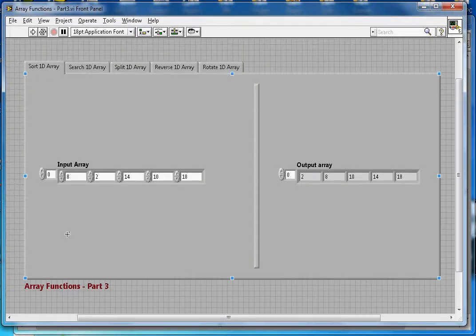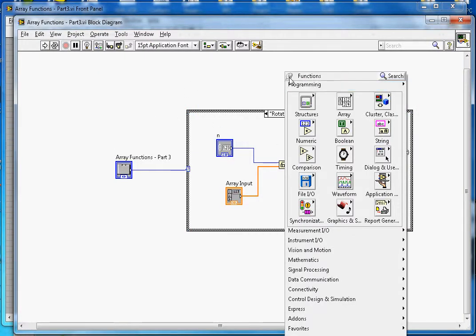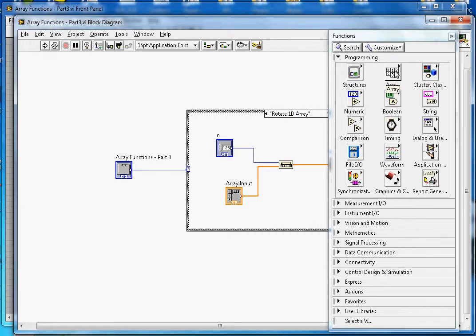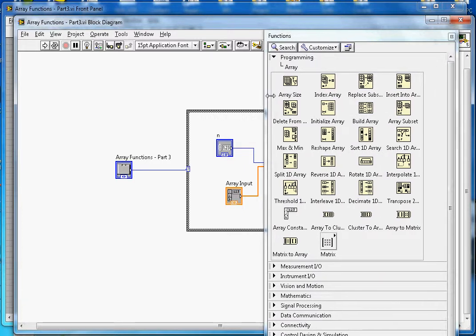Hi, this video is about array functions in LabVIEW. This is the front panel here. This is the block diagram. If I right click on it, I can pin the functions here so I can see it all the time. If you click on the array, it will show you all the functions available.